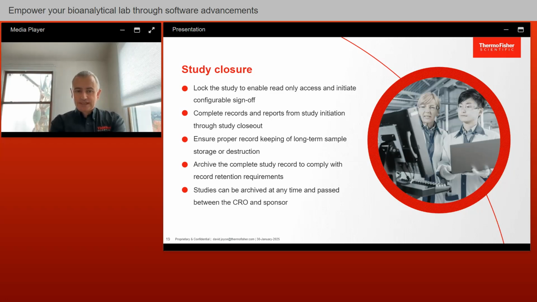No chance of changing the reassay decision tree, or of transcription error as you transfer that data from sponsor to the CRO. So I'm laboring the point, but the fact that things are done in a digital manner and in a single place, in a single file, ensures that you both have the same view of the study that you're carrying out.